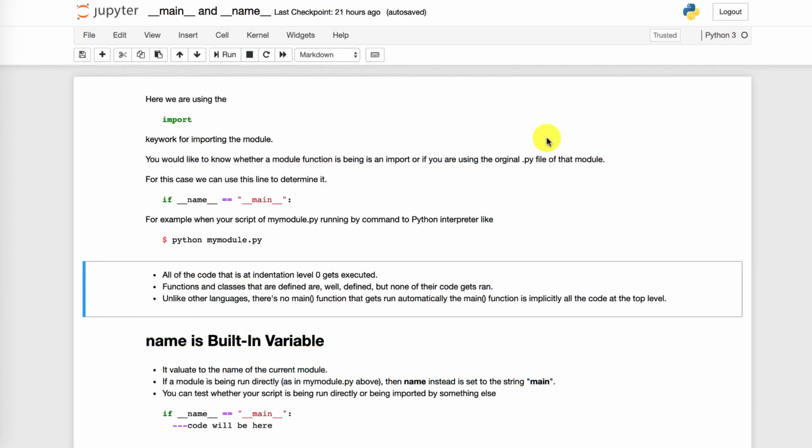Hello and welcome, guys. Here in this section of __main__ and __name__, we just need to look into detail. And here we are using the import keyword for importing the module.